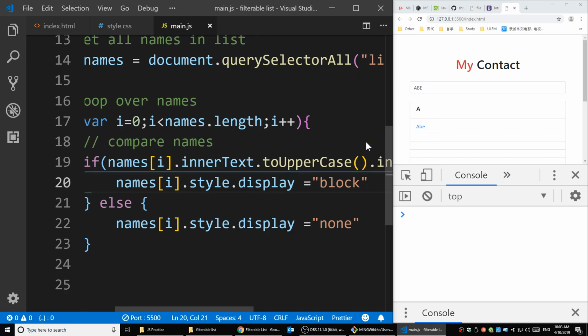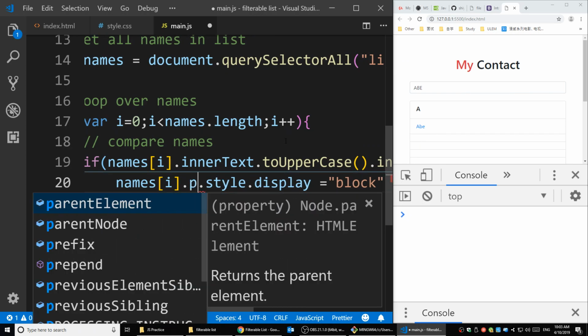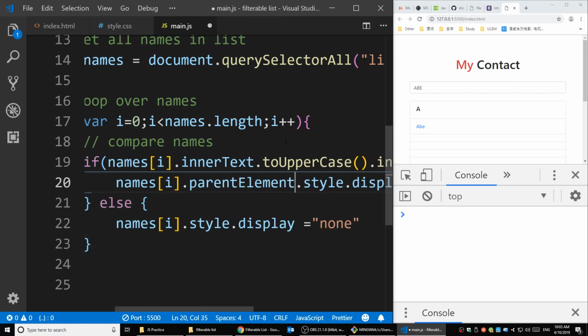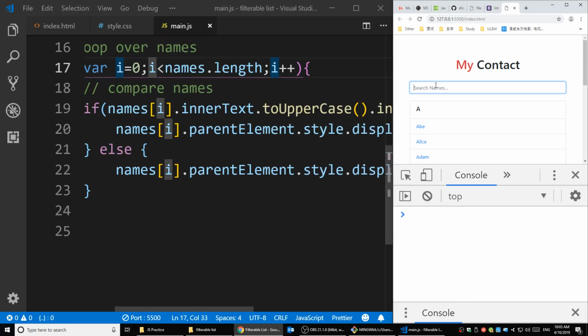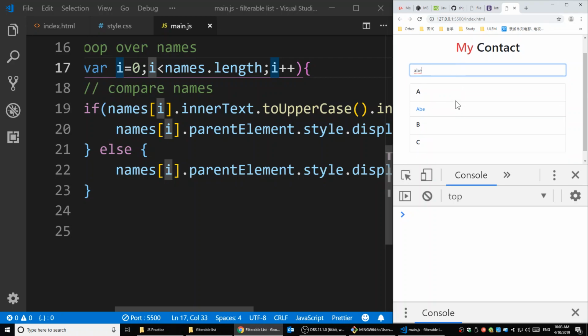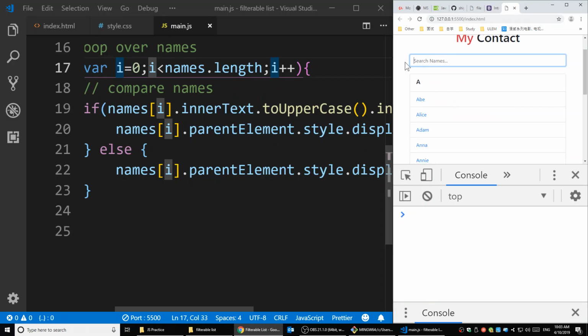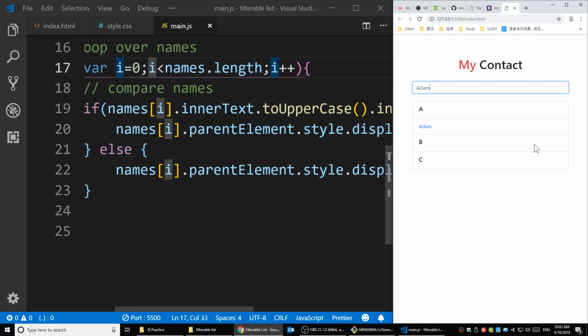Actually, I want to hide the list as well. Let's see. I think I can call the parent element dot style. I want to hide the whole list. It actually works. Yeah, so that's it for this project. And it will be case insensitive. It doesn't care about the cases. Bob.